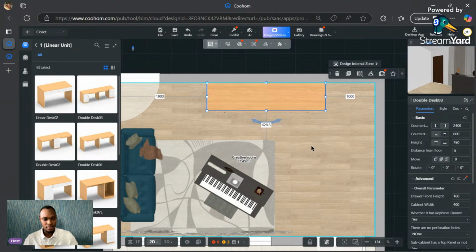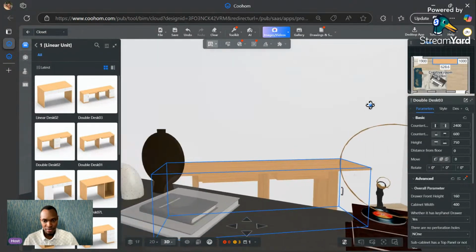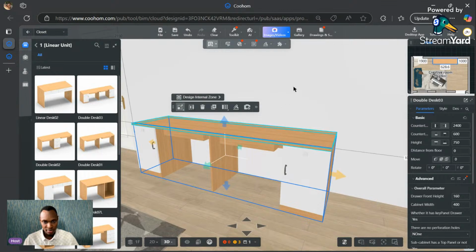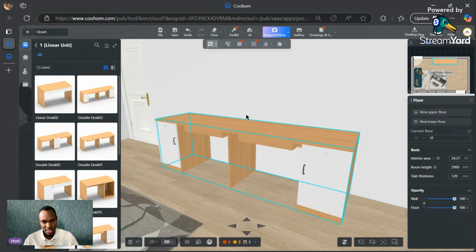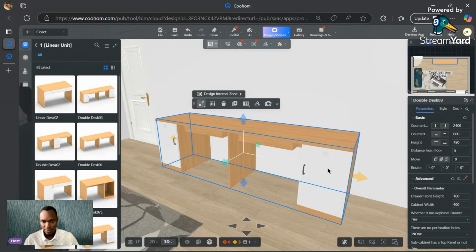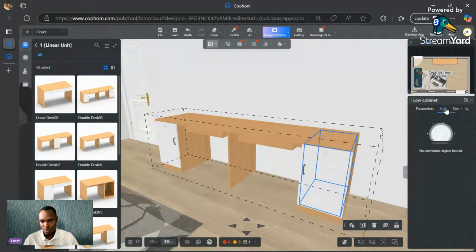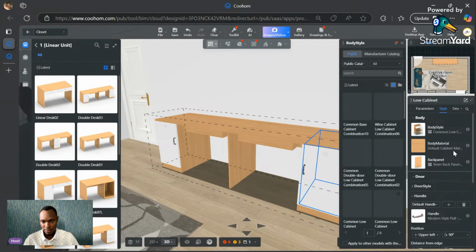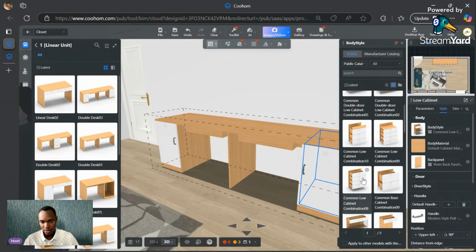Awesome. So just to double check that, I'll come to my preview very quickly. Let's look at what I've done so far. And I think that looks good. Now the beauty about the software again is its customization. So if I wanted to change anything about this desk, for example, if I wanted to have drawers instead of a hinge cabinet, then I can always come to style here, and I'll replace that. So I'll come to body style, I believe. Yes, so in here, instead of having a hinge door, I can select a set of drawers.